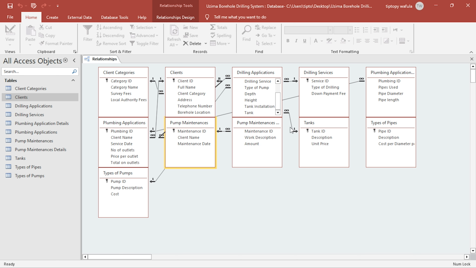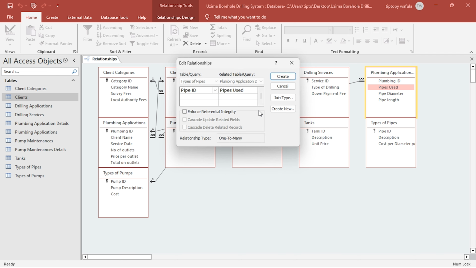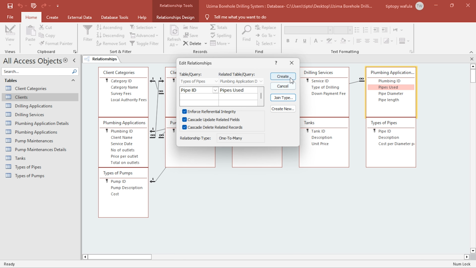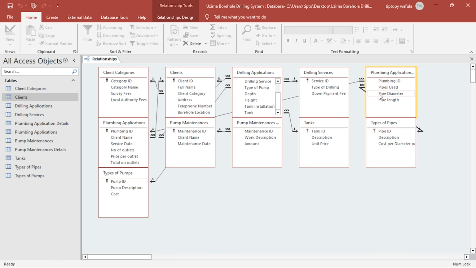Tanks, we have already linked to the tanks. Types of pipes, they were used for plumbing. So pipes used with one pipe here. So one pipe may be used more than once in more than one application. So that's also a one-to-many relationship. And I think we're done with the relationships.